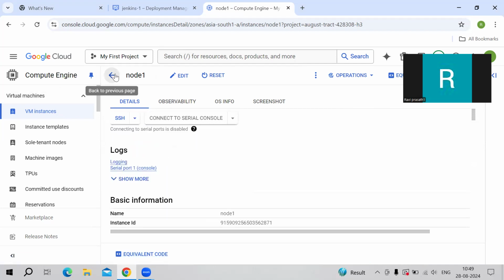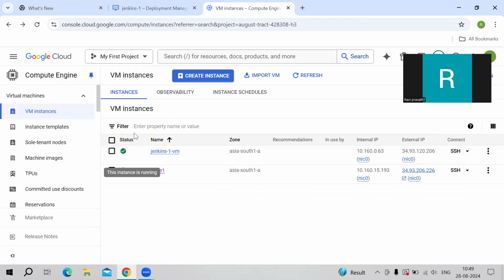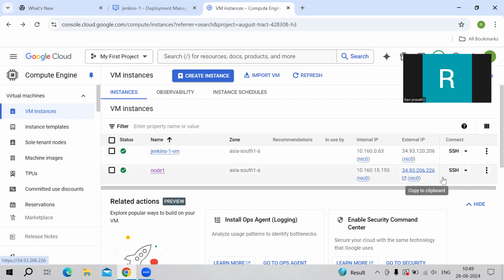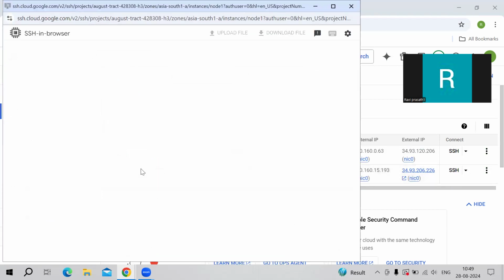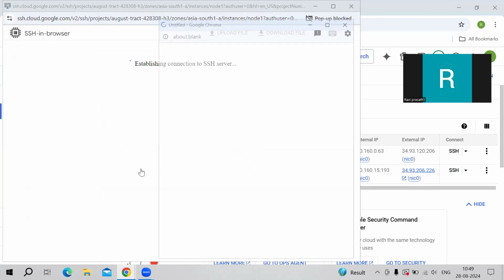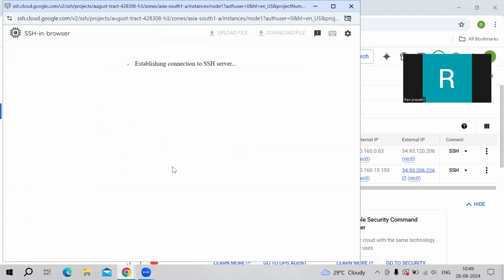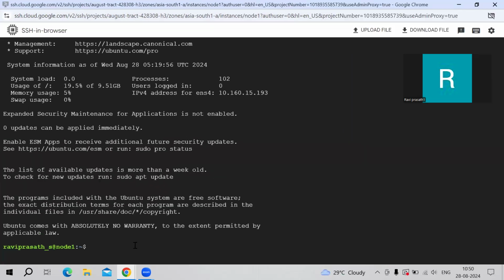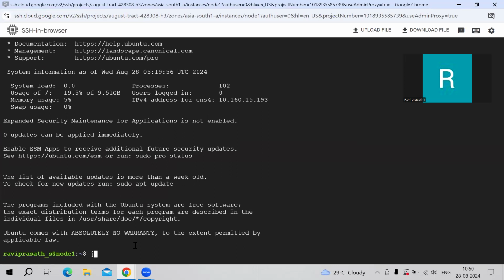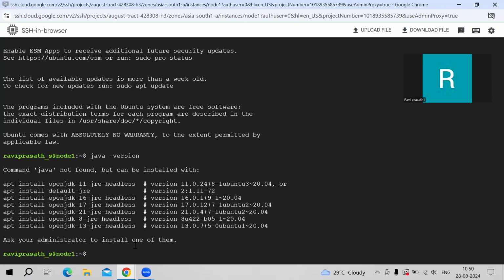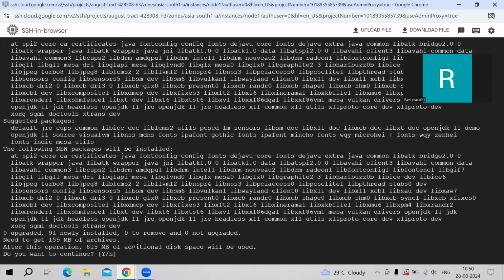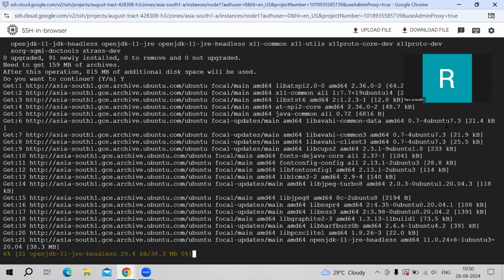So first step, we need to configure some prerequisites in the node before we deploy it in Jenkins. Let me SSH into it. Okay. The first prerequisite is you need Java inside it. Let's check whether Java is there or not. It's not there, so we will install that. This will take a few minutes to install.